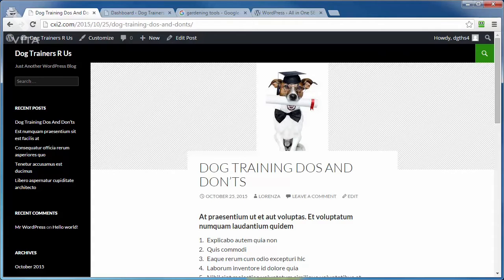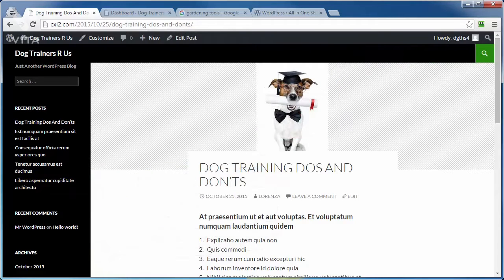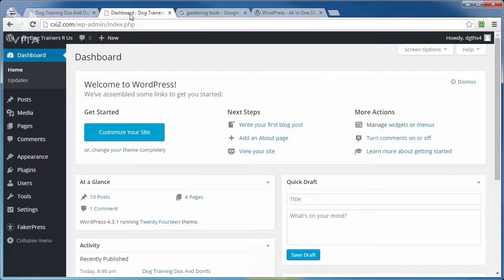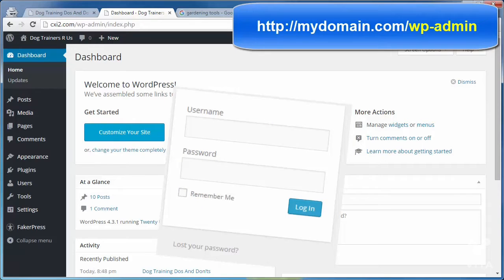One such plugin is called All-in-One SEO Pack by Michael Torbert. So let's go ahead and install and activate this plugin. And to do this, we need to log into our dashboard area, which I've already done here. And if you've never done this before, it's super simple. Just go on up to the address bar of your browser and enter the URL of your WordPress installation, followed by /wp-admin, hit enter, and then a box is going to pop up asking you for your username and your password. Go ahead and put those in, click on login, and you'll be brought to this page.